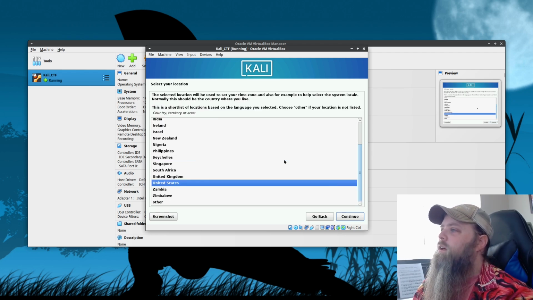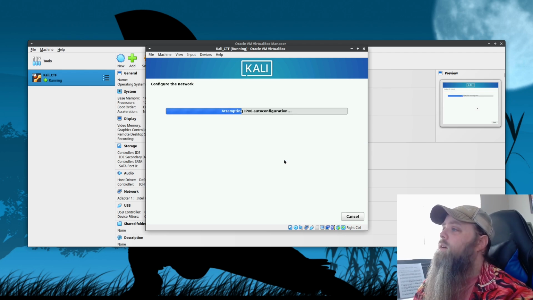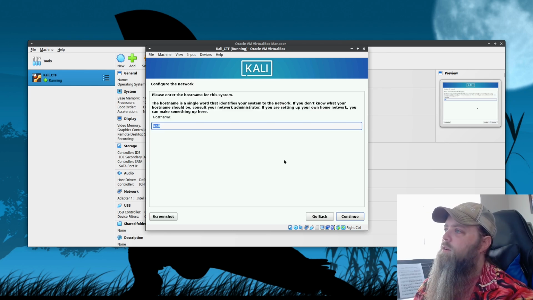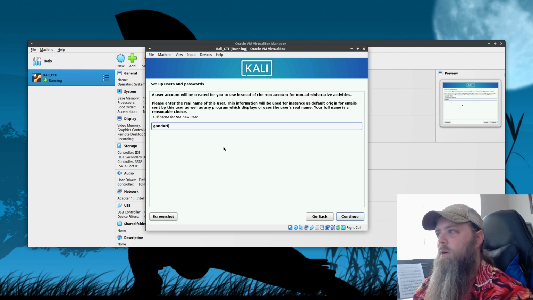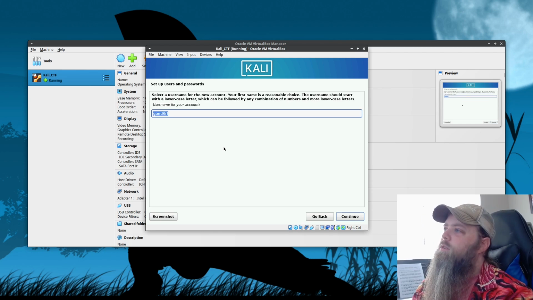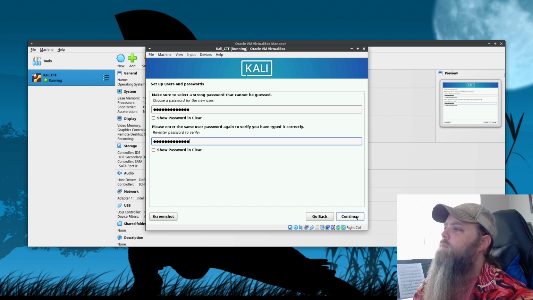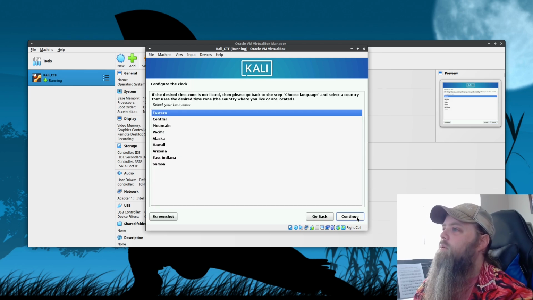We got language, location, keyboard layout, getting a network set up. So here is where we start setting up some things for the machine. Please enter a host name for the system, Kali, that's fine, we'll leave it at that. Domain, I don't have any of that structure on my local network, so I'm not going to worry about it. Full name for the new user. Of course, I'll put in Gandalf. Username for new account, leave the same. And now password. You continue, configure the clock, Eastern time.